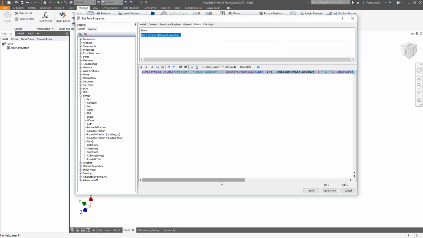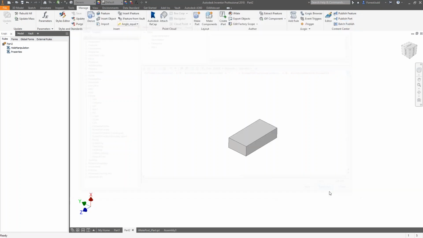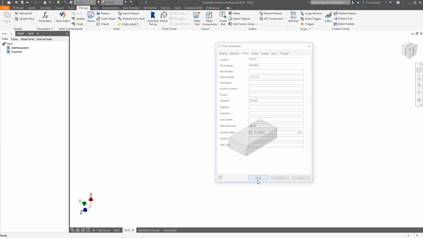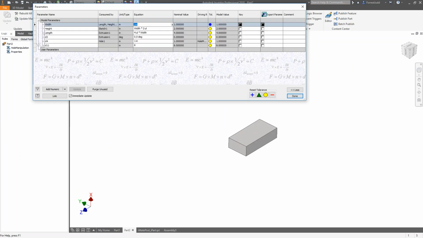Oh, I've got a syntax error somewhere. There we go. And what we should see now is our iProperty, stock number, is set to 1 by 2 by 4, which is boring. Let's change this to something else like 1.1.